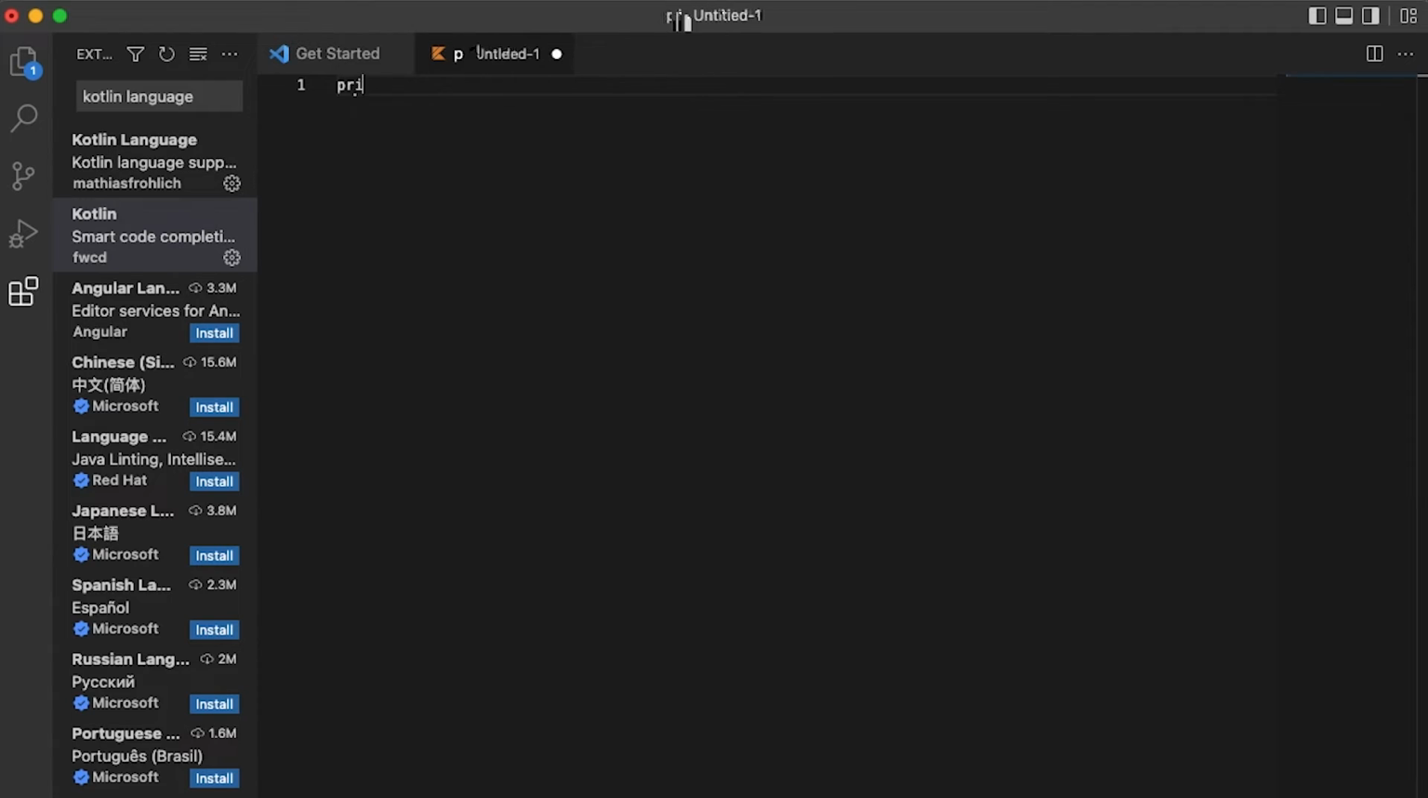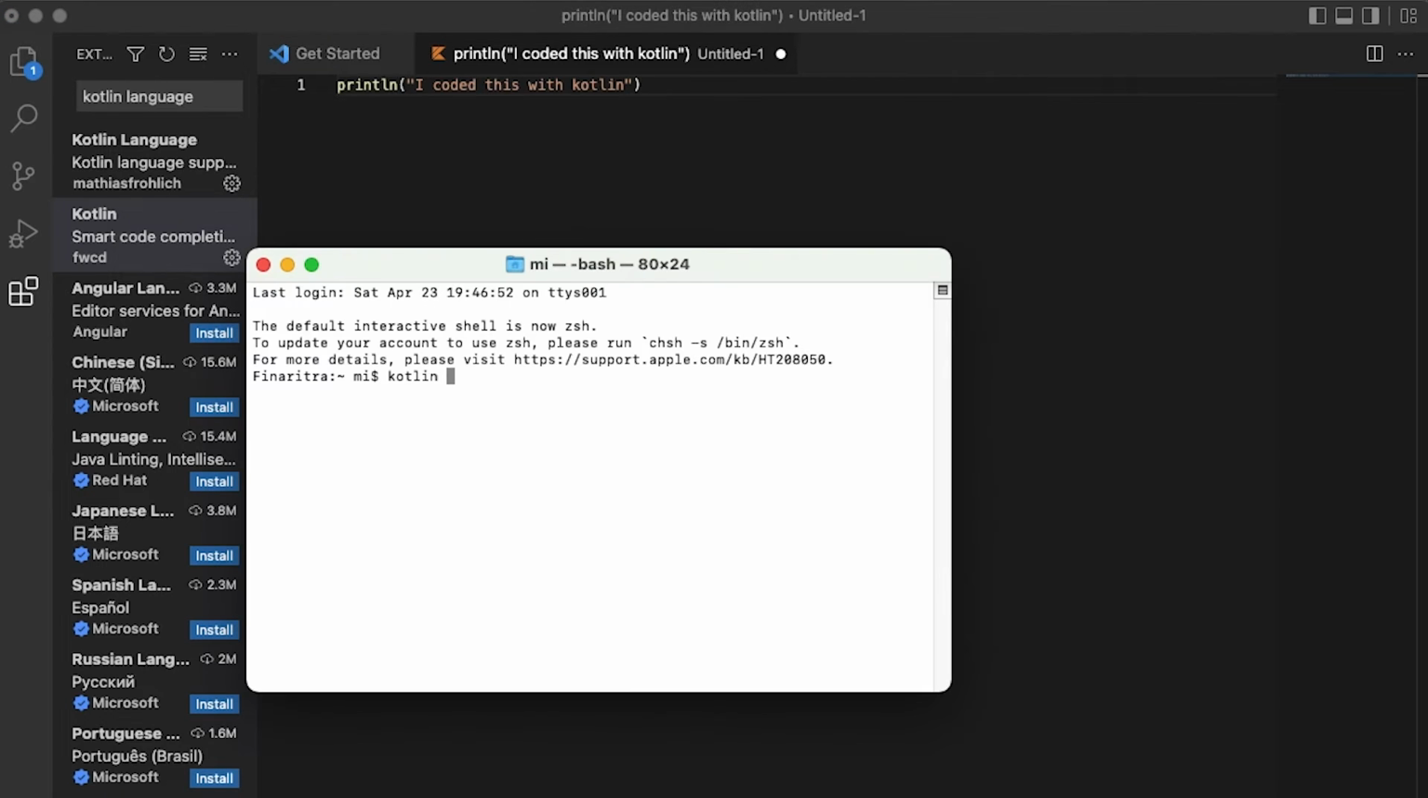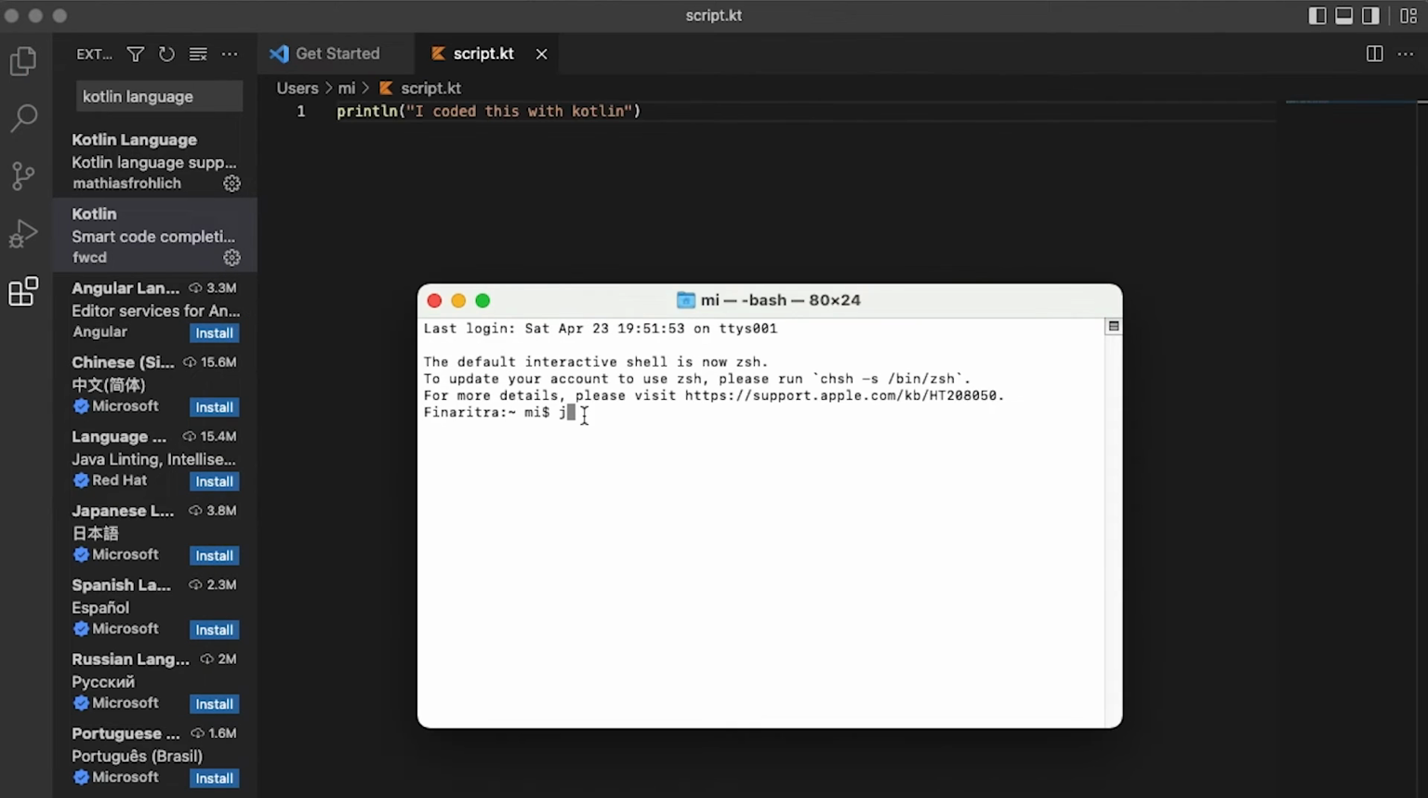So let's say print line. And now we won't necessarily need Android Studio. We just need to install the Kotlin compiler and Java runtime. So to compile the Kotlin file, we just need to run Kotlin, the name of our script, and then the name of the compiled file. And then we just need to run it with the Java runtime, with Java and the name of our file.